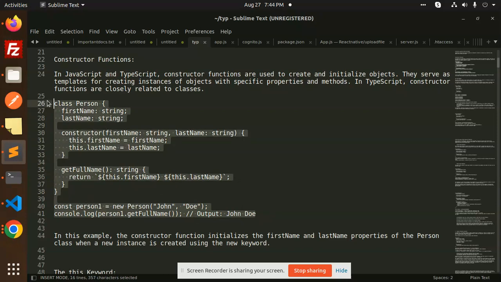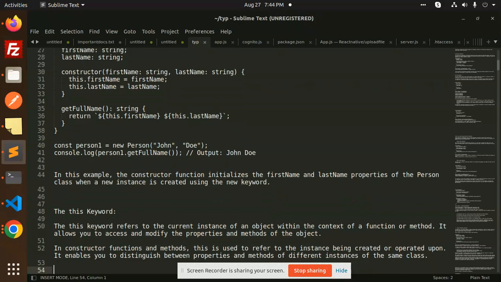So if I go and just this, I think we already have this one. In this example, the constructor function initializes the first name and last name properties of the person class when a new instance is created with the new keyword. So when the constructor is called, it initializes this.firstName and this.lastName properties of a person class when a new instance is created. So this is creating the new instance with the help of the new keyword.